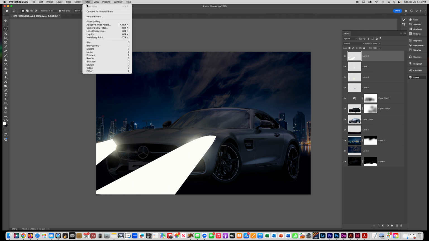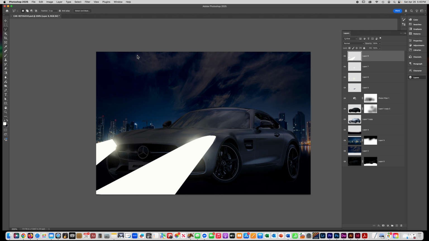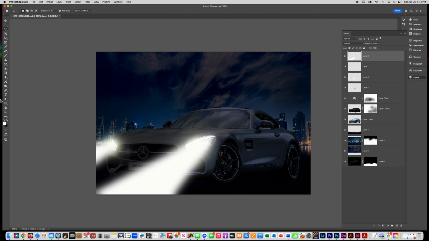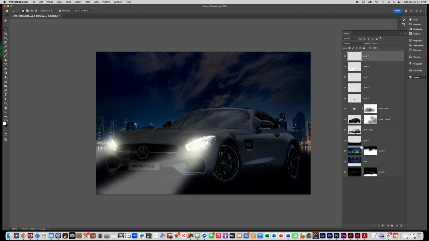Then go to Filter, and we're going to blur it a bit. So use the Gaussian blur, and I have mine set on 12. I think I'll make it somewhere around 20, which is pretty good, I think. All right, we are getting close, and then we're going to lower the opacity of this layer here so that it's not so strong. Probably something like that.